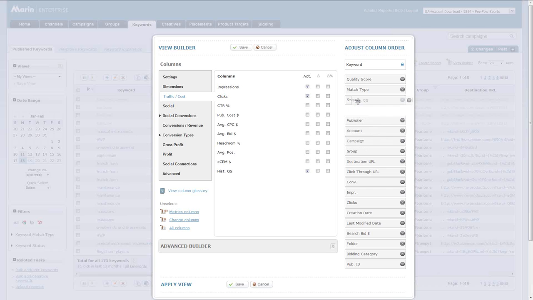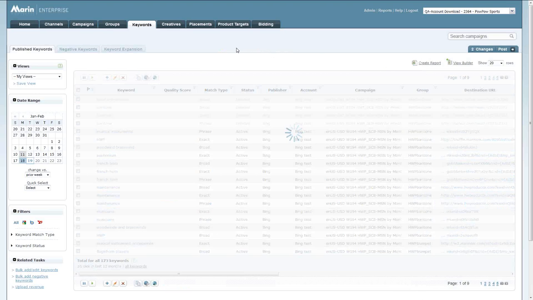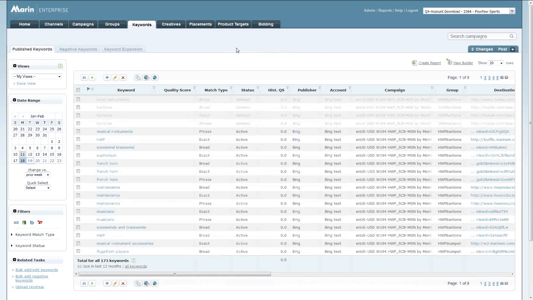So you can go ahead and click that, bring it up to wherever you would like. Save it, and that'll bring in the historical quality score column within the grid. So now you'll be able to see it here. This is stored on a keyword level within Marin, and you can use it to trend the quality score over a specific time period, maybe to understand the impact of the optimization efforts that you are pursuing within your account. So that's an additional column that you'll be able to add in for Bing as of this release.